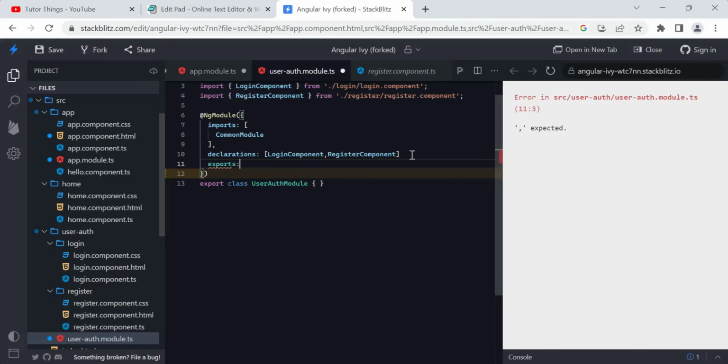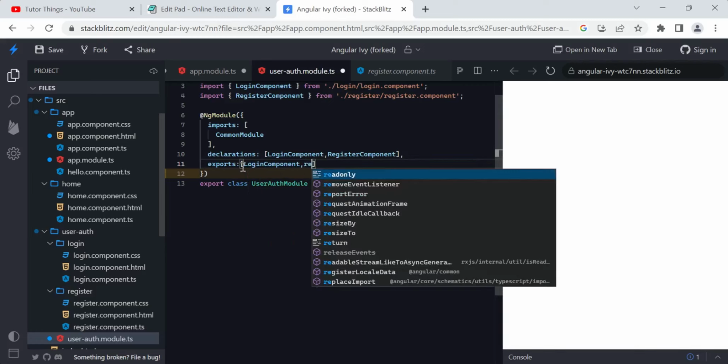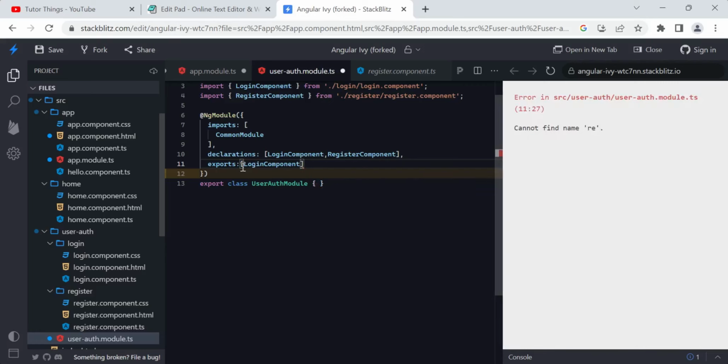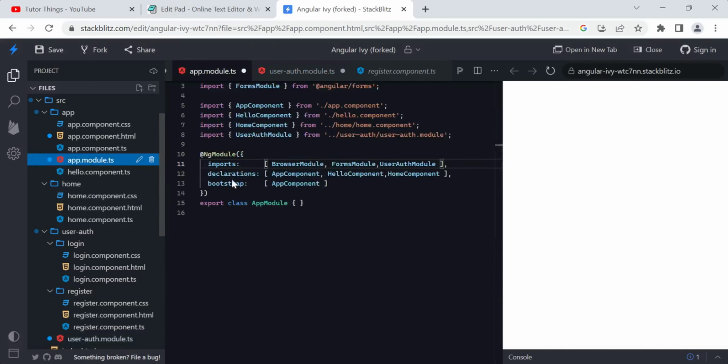In exports, a comma should be there. In exports, I am exporting this login component. You have to mention which component you are exporting. I'm exporting the login component and also the register component. You can export whatever things you require. So I'm exporting the login component, and I'm importing the same thing.